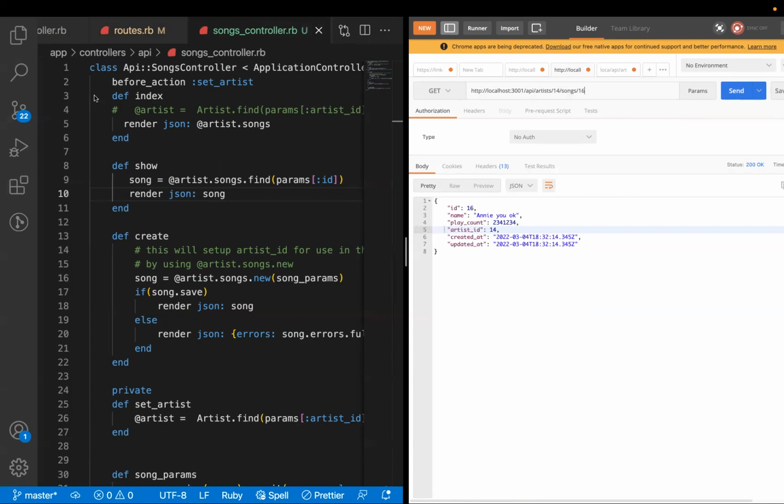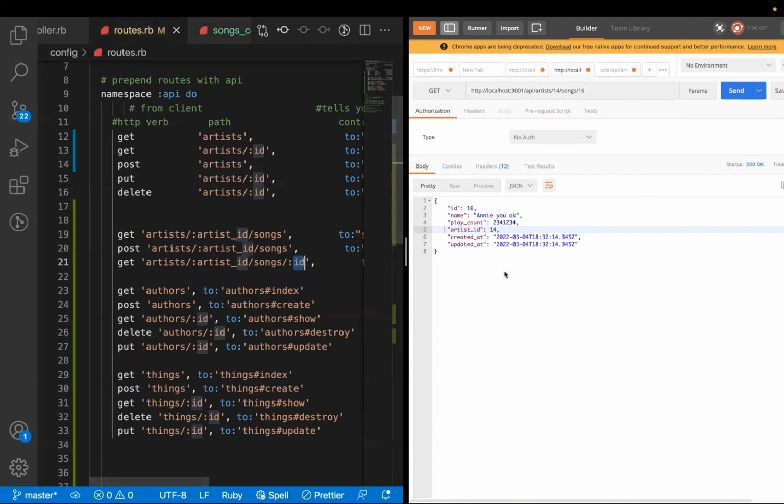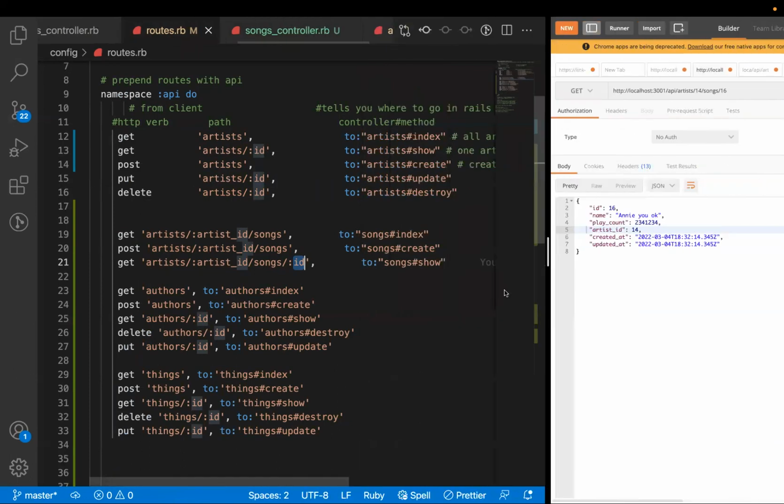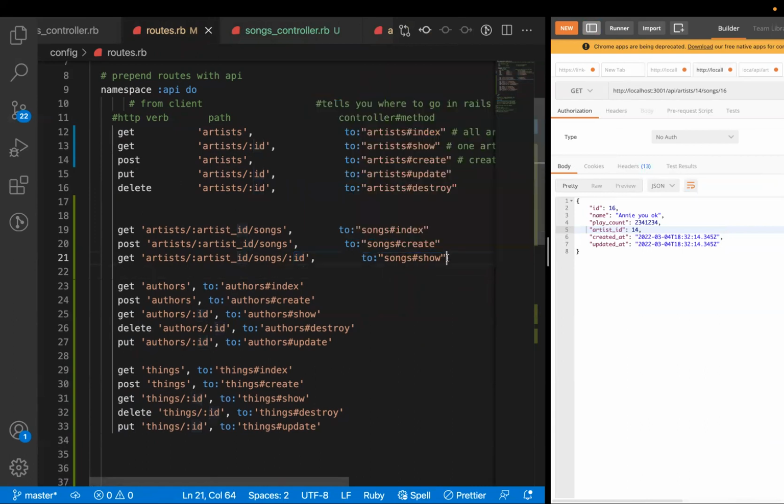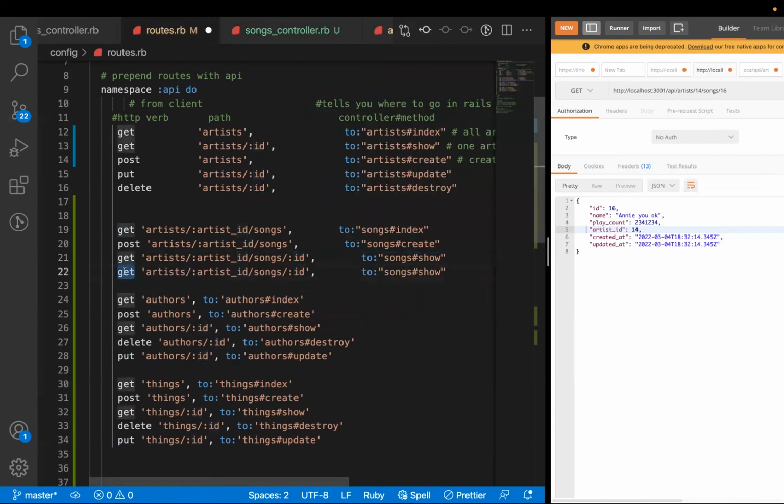With how we're setting this up. Cool. So for delete, I could just copy this. That now becomes a delete. That path stays the same. And this is now destroy.